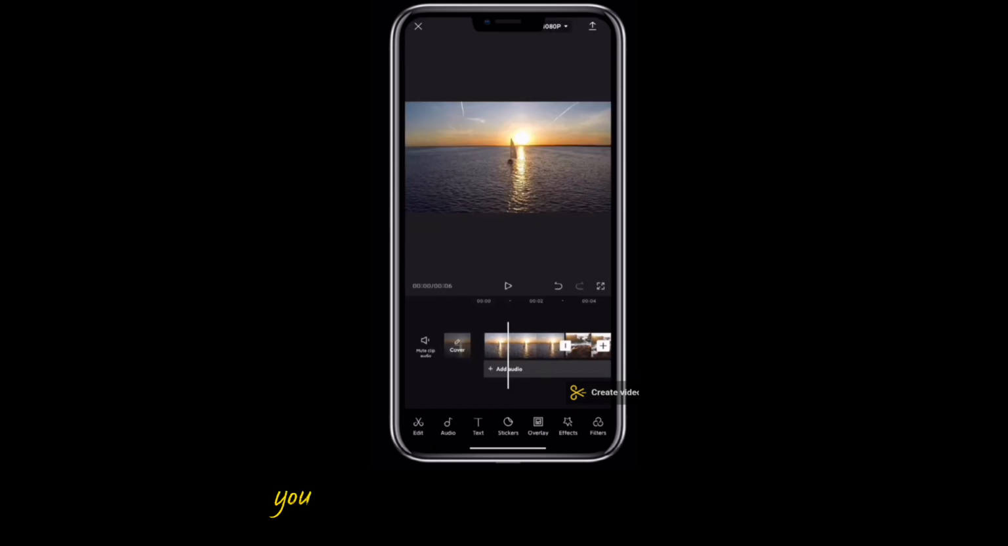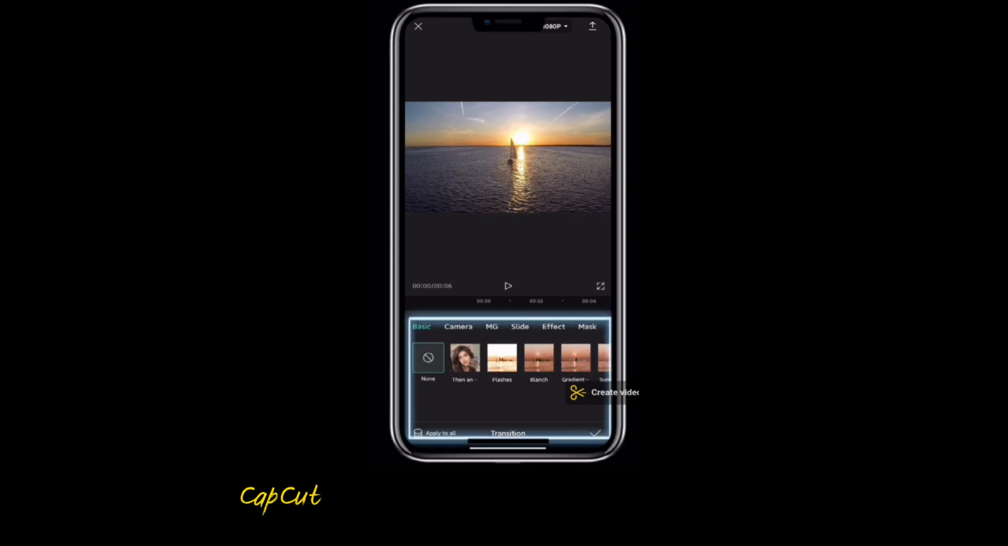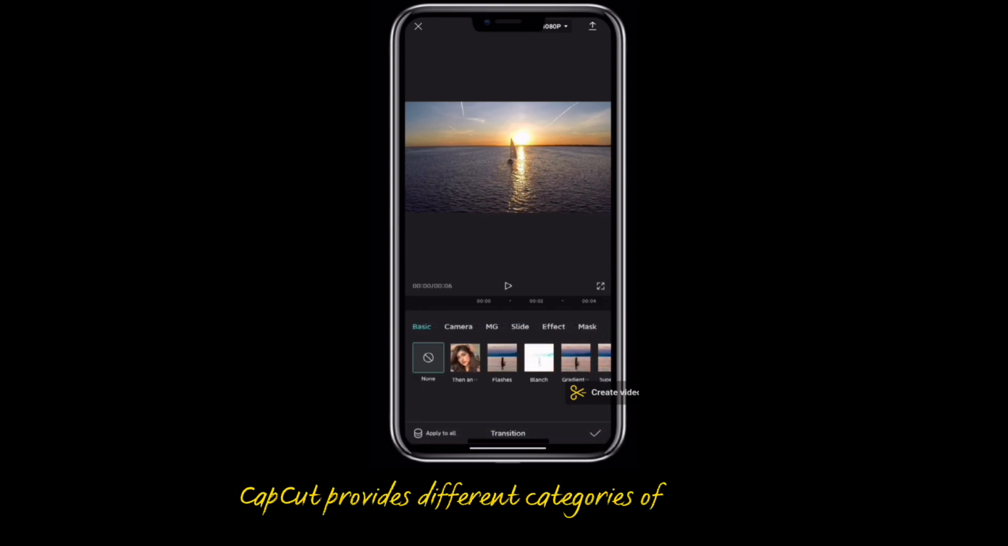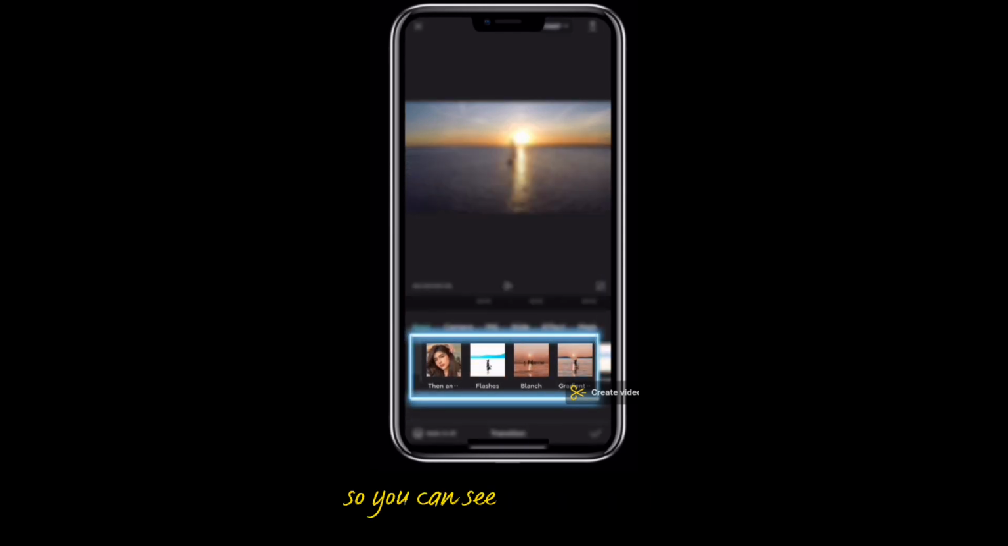In the editor, you can see that there is a small white block with a black bar that connects two clips. Tap the white block to bring up the Transitions menu. CapCut provides different categories of transitions, including Basic, Camera, Effect, and more. For each transition, there is also a preview GIF, so you can see what it looks like.